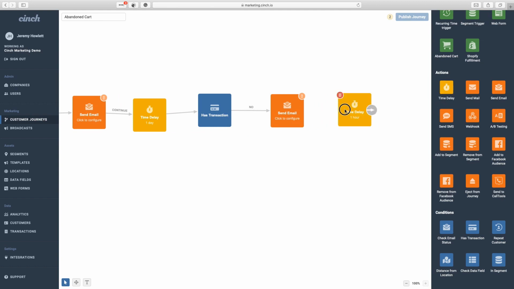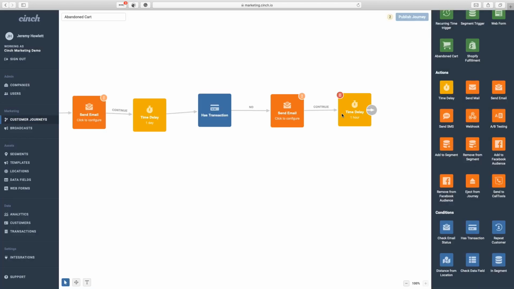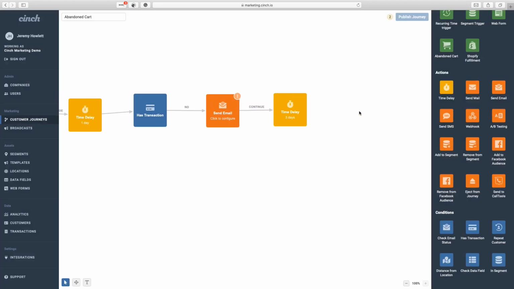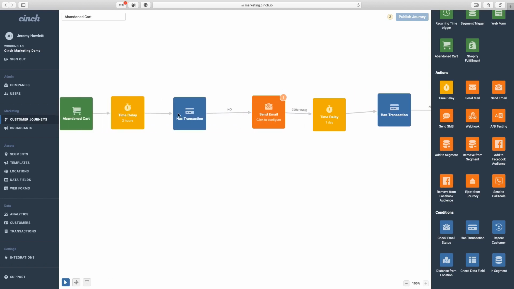And then we're going to wait and give them another chance. We'll wait 3 days this time. And maybe I'll just leave this one wide open because I already specified business hours on that last one. So we'll leave that open. And then we'll send our third email and say, hey, last chance. Come back, get your stuff. Don't delay, whatever. So that's a simple abandoned cart feature.